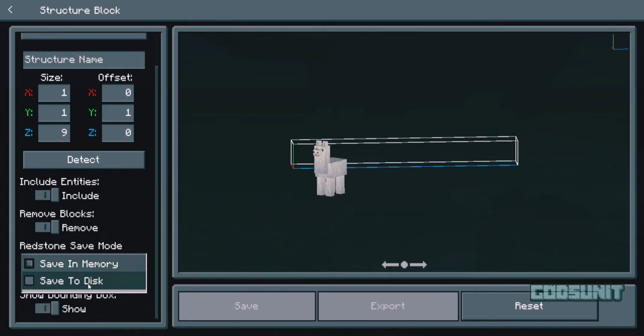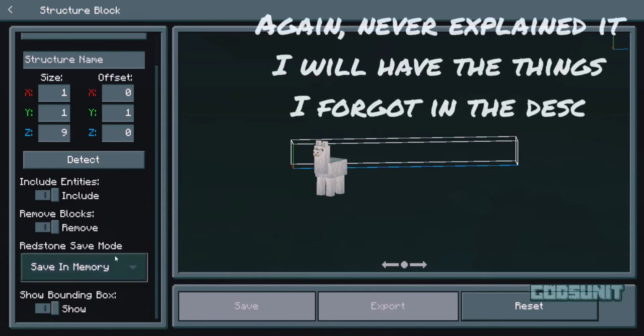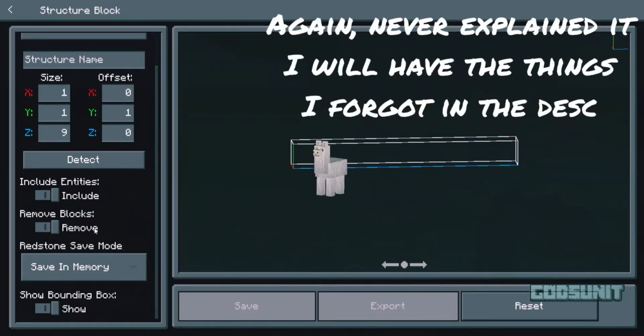Save in memory or save in disk. What I would choose is to save in memory when you are saving it inside the structure block, but when you're using a command, I would use disk, and I'll explain that in a little while.